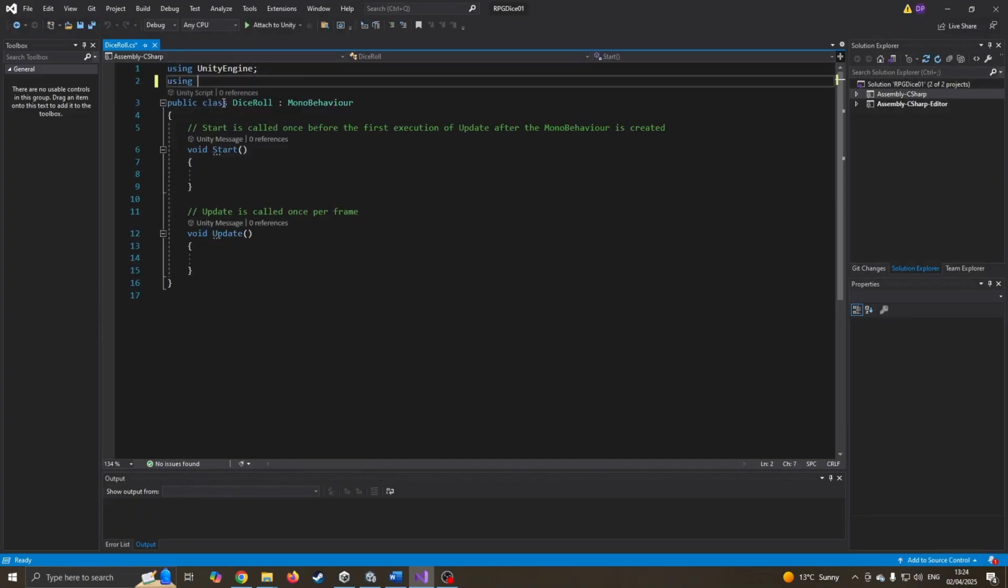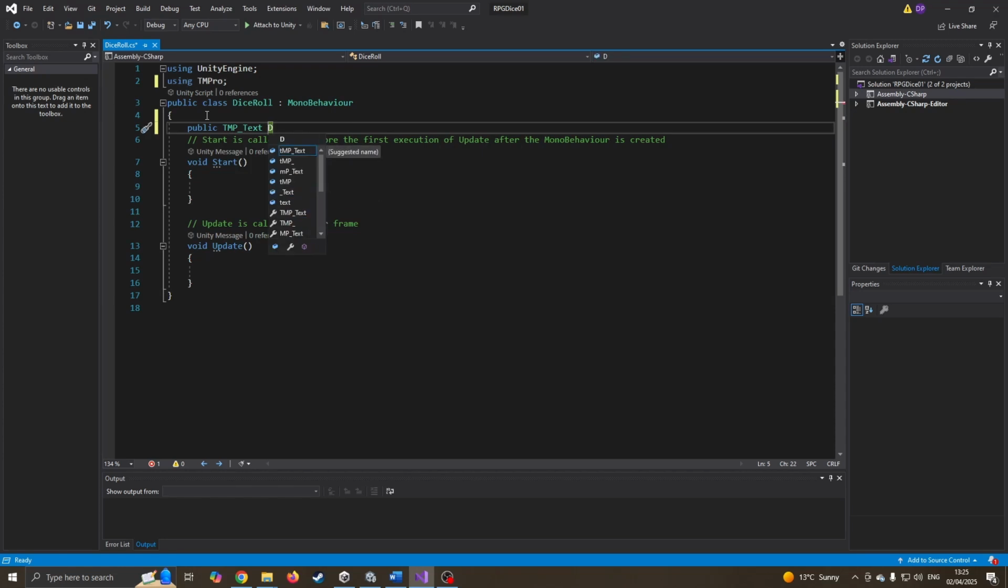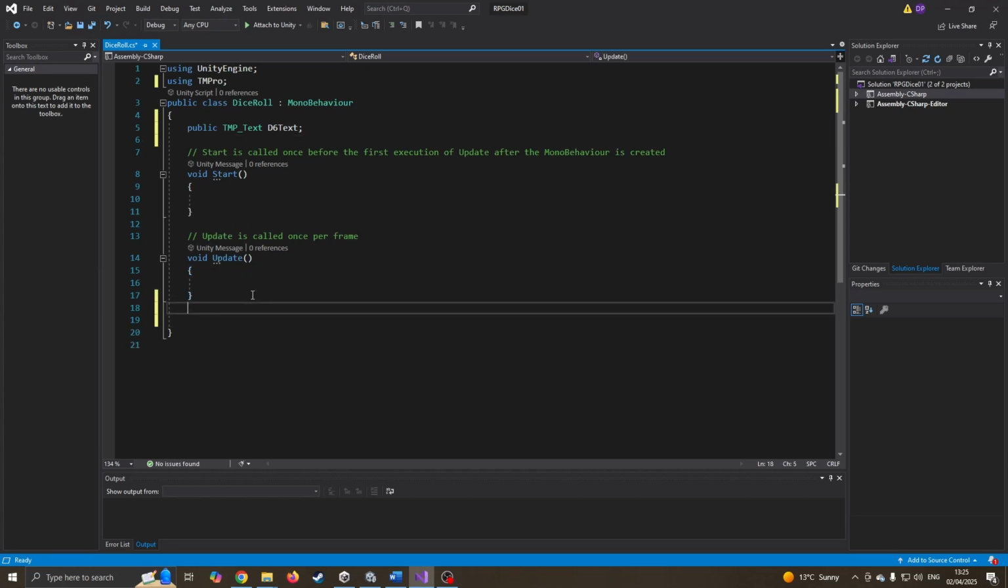So I'm going to come up and I need the TM Pro library. Using TMPro. I'm going to create a public, oops, not spelled like that, public TMP_Text. I'm going to call this D6 text. And that'll let us link Unity itself to our Visual Studio Code. I'm going to come down into, do I need update? I can actually get rid of these, but I'll leave them there for the moment.